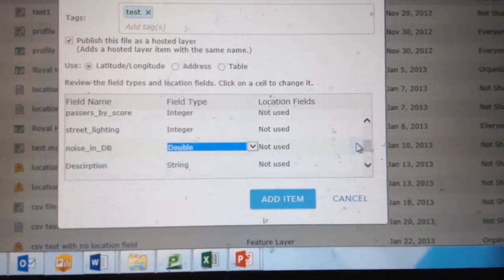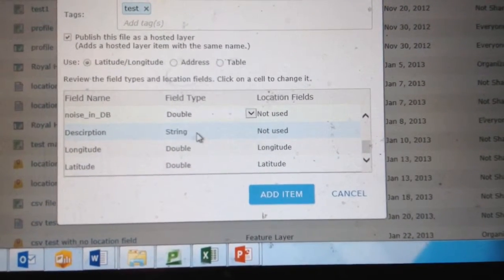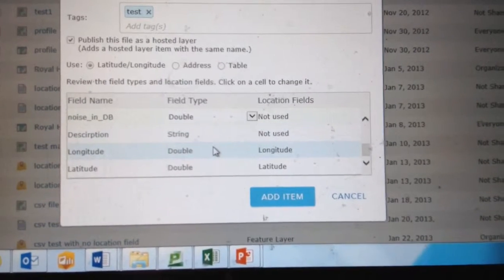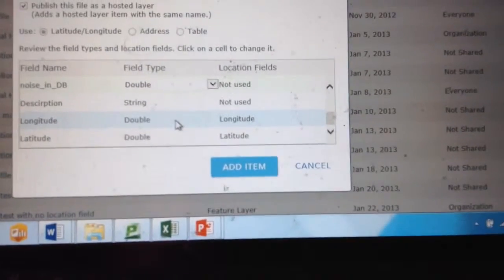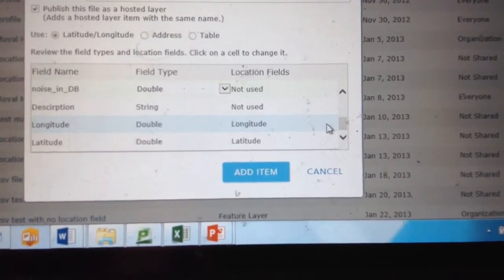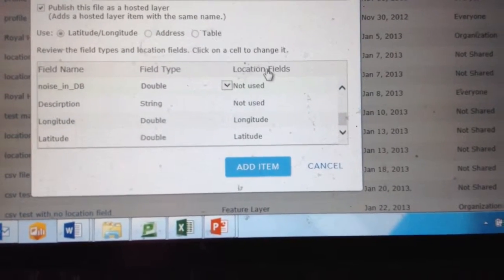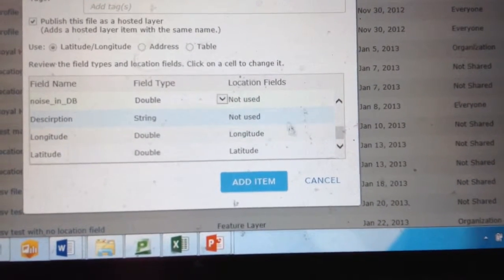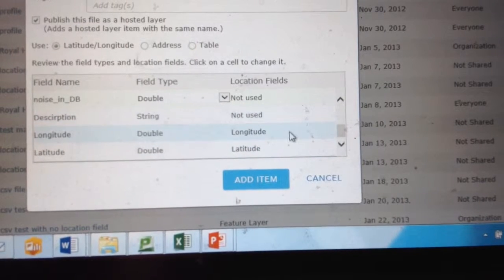I'll show you the effect of that later. The one I've left blank, a description, it says string, which is text, that's fine, I can type in what I like there. Longitude, latitude, it's given double automatically and recognised it as, if you look here, the location fields, and it recognises these two automatically for me if I've typed them in correctly.